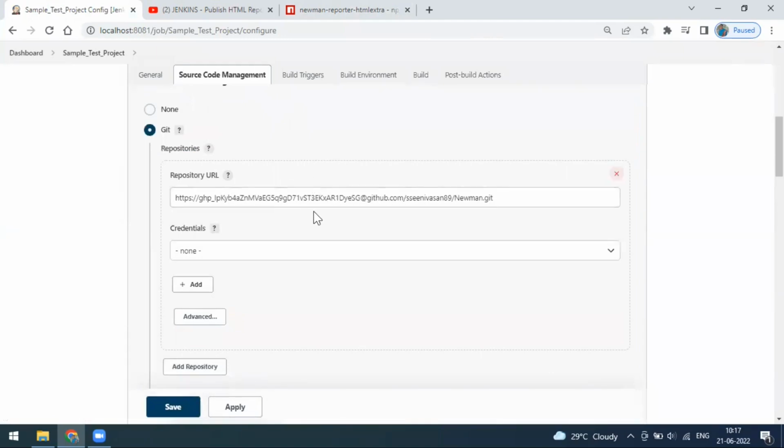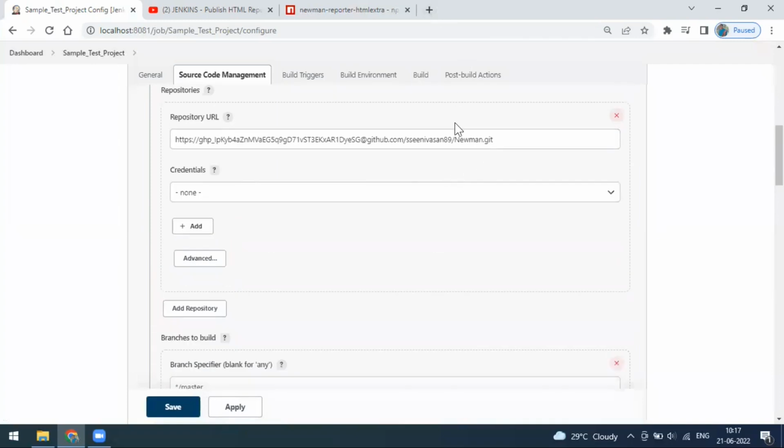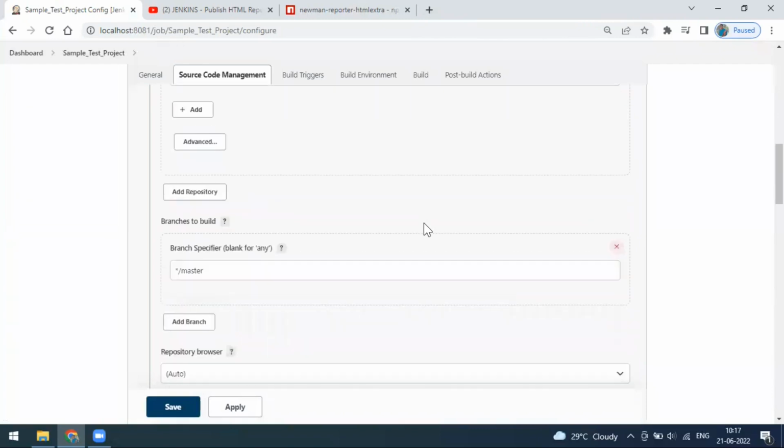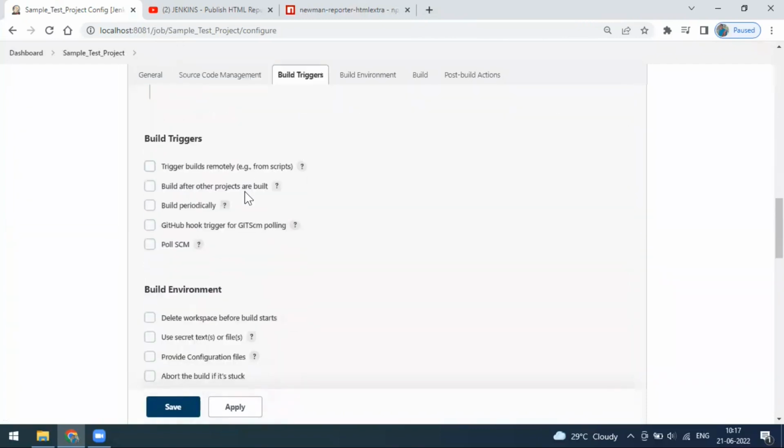I am reading this code from my GitHub repository. Okay, I'm not using the local one. I have this repository in my GitHub. I have a collection folder, one environment JSON file and one collection file. I have it on my master branch, so I'm just giving the master branch.